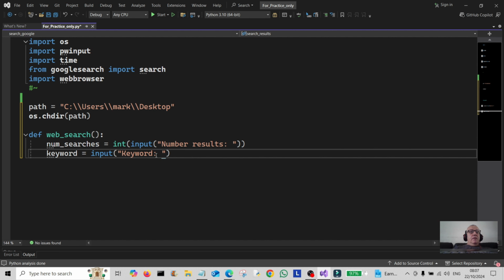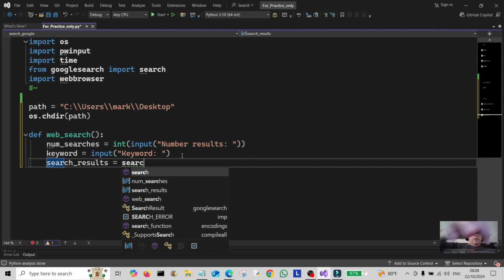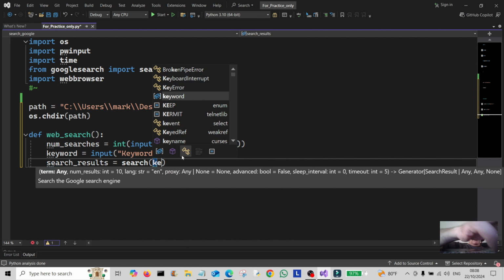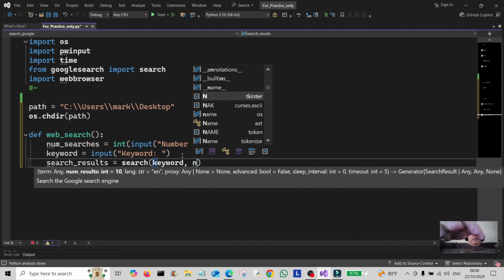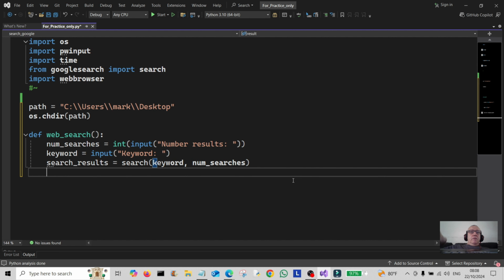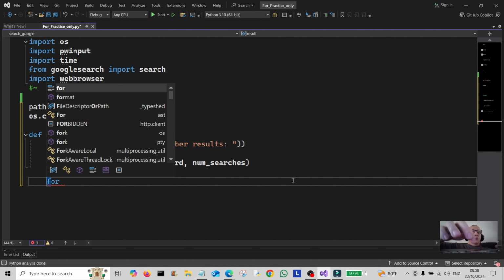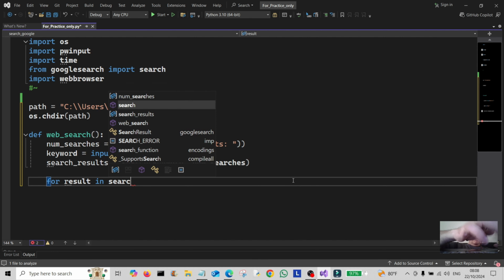So we're going to type in a keyword to search for. Okay, so we're typing a search query there, and then we create another variable called search results. We're going to assign that to search and then keyword, and then num searches. Right, now we're going to go onto a for loop. So for result in search results.